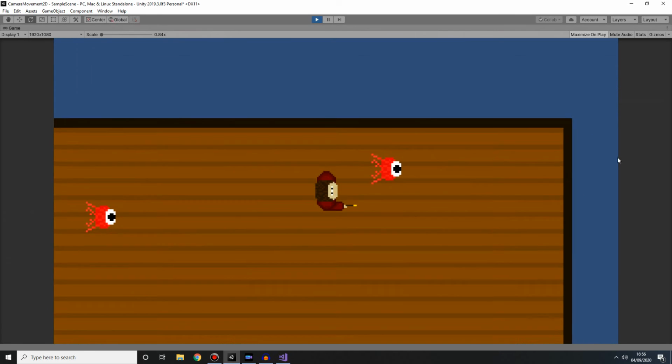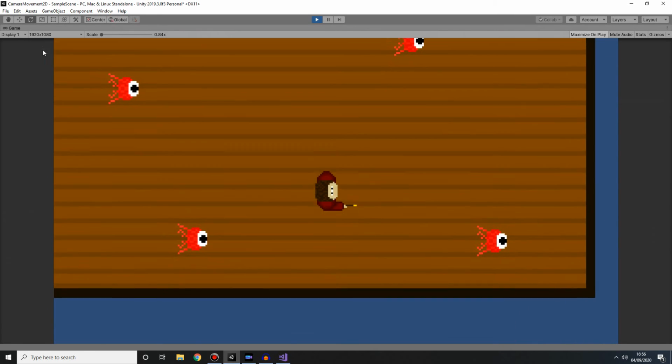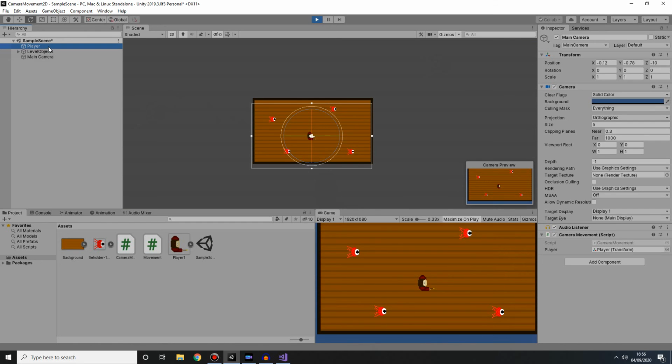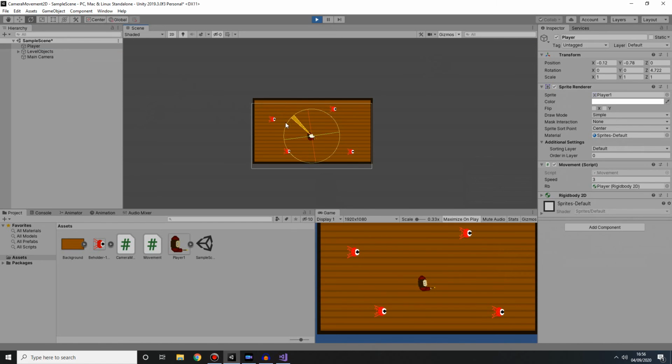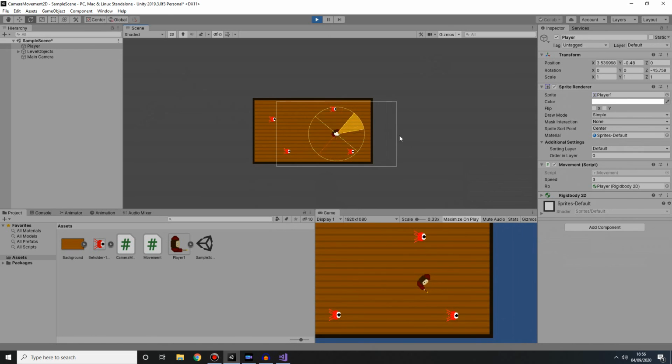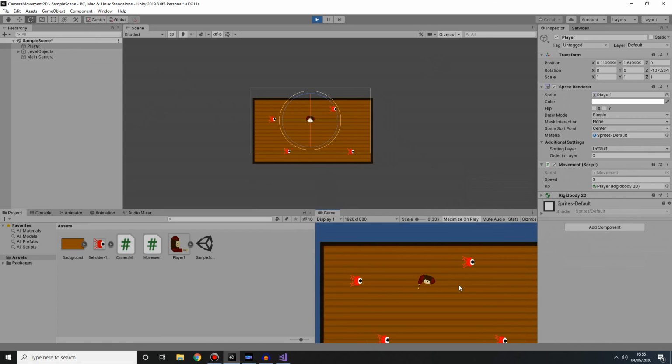As you can see, the camera once again follows the player, but we truly want to test if the camera doesn't rotate when the player does. So I'm going to unmaximize now, keep the game running, then click on player, and rotate it around. And as you can see in the game view, the camera doesn't rotate, but the player is still able to move. So we've managed to solve that issue.